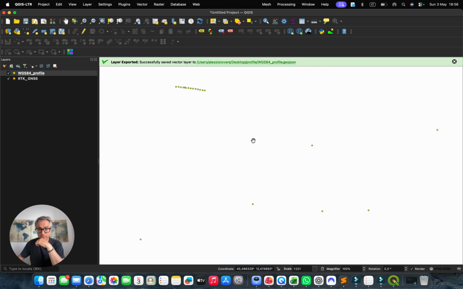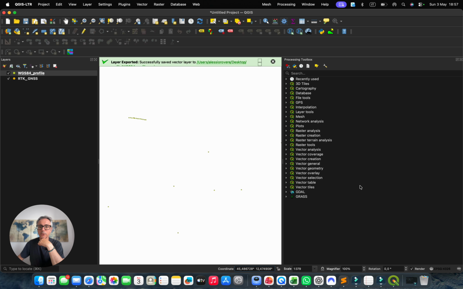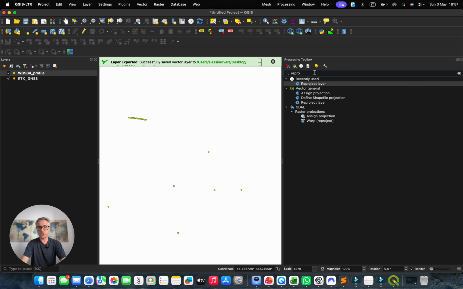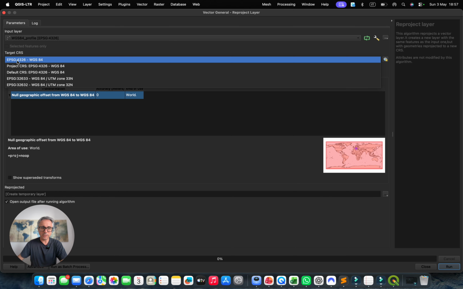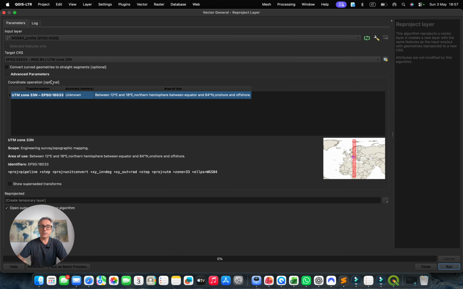So the first thing we have to do is go to processing, toolbox, and search for reproject. There you go, it's in vector general. It's also in my recently used, but I go to reproject layer. I go up here. You see that it recognizes the only layer that I have, that WGS 84 profile, and is asking me what's the target coordinate system. I want a metric system. The best choice for me is a UTM system. This zone is the UTM 33 zone.